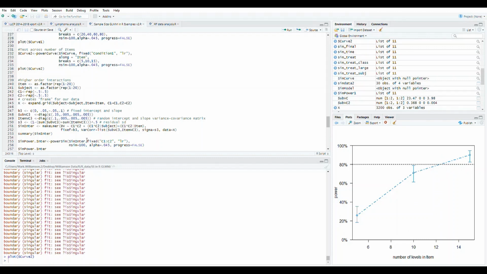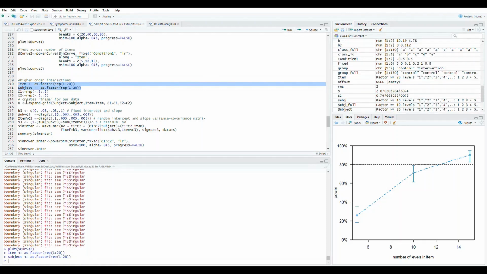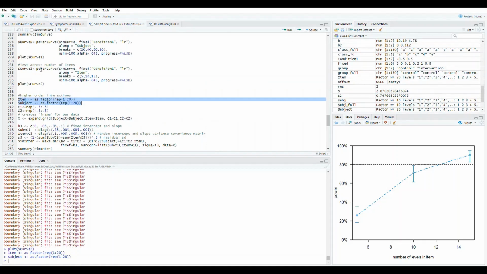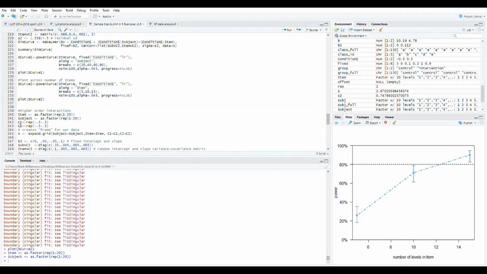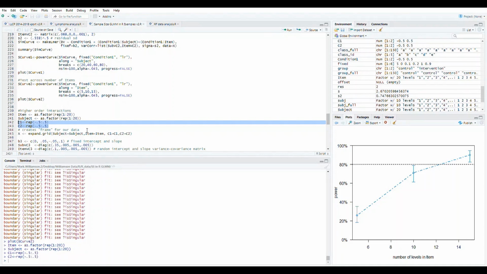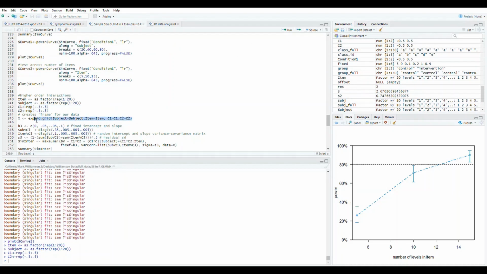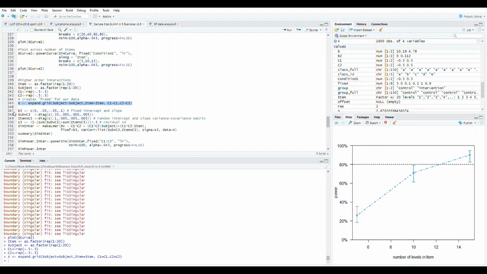Now, in addition to looking at single items, we can look at higher order interactions. So what we're going to do here is create new item and subject vectors, and then instead of condition like we had earlier, I think up here we called just our variable condition, we're just going to make C1 condition 1 and C2 condition 2, create those. And we're going to create a frame again, now with 2 conditions.